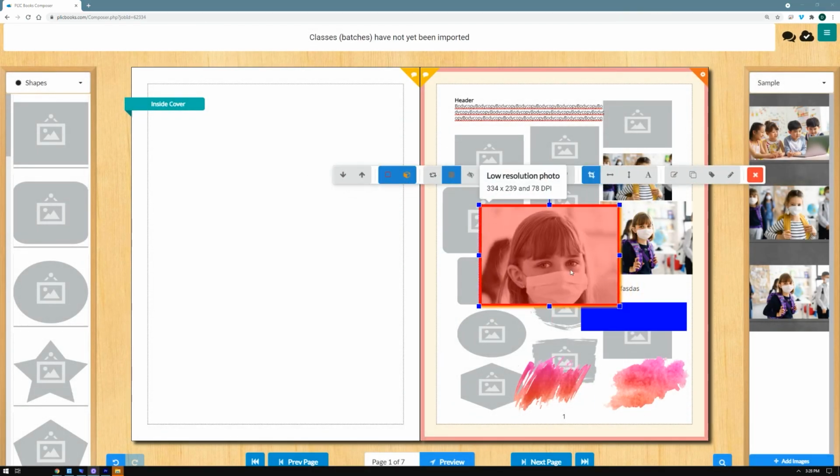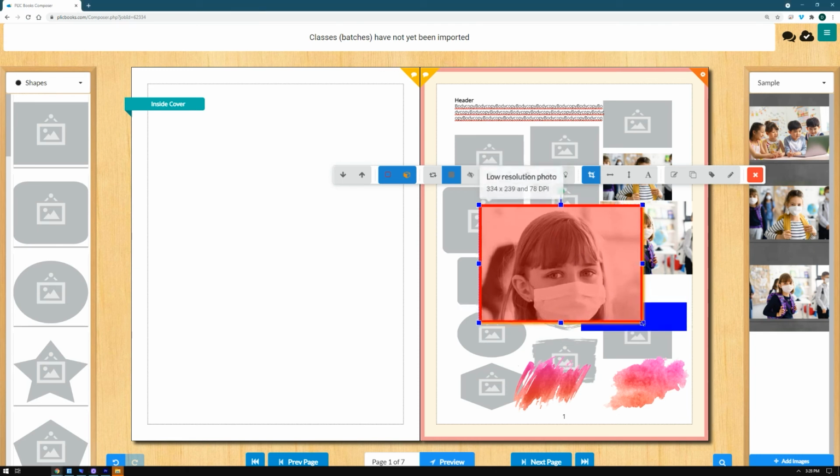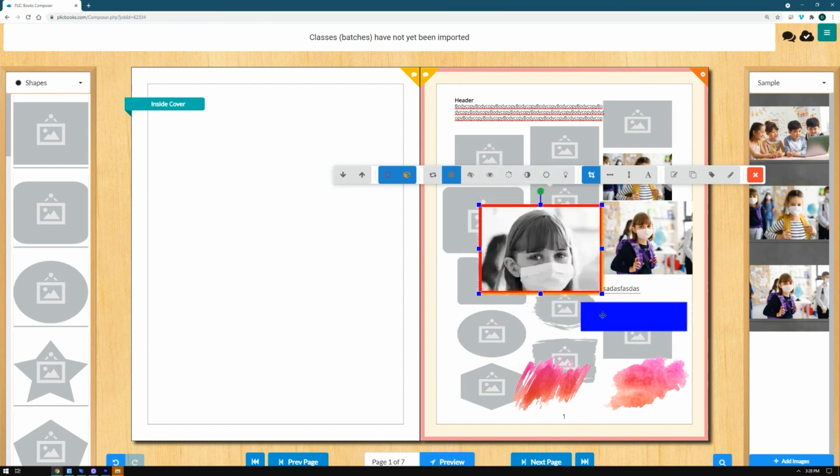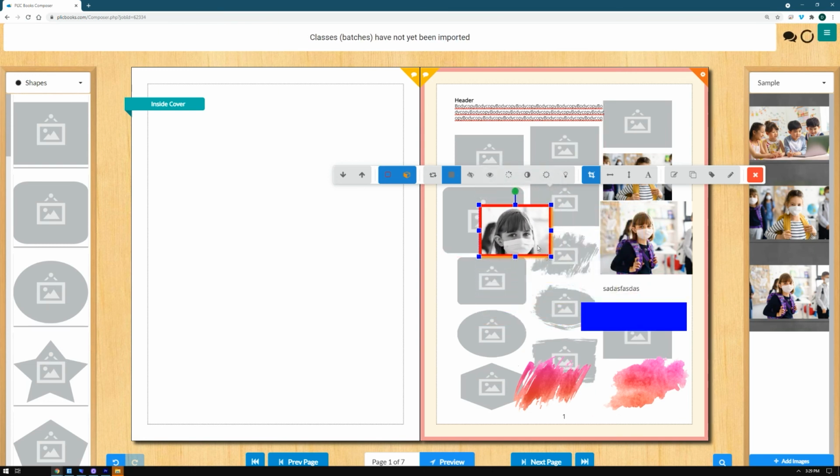Okay, so if you zoom in on the photo too much, you'll notice there's going to be a red highlight on that photo. And that's just to warn you that the resolution is very low. So I would either make the photo smaller or use a better quality photo.